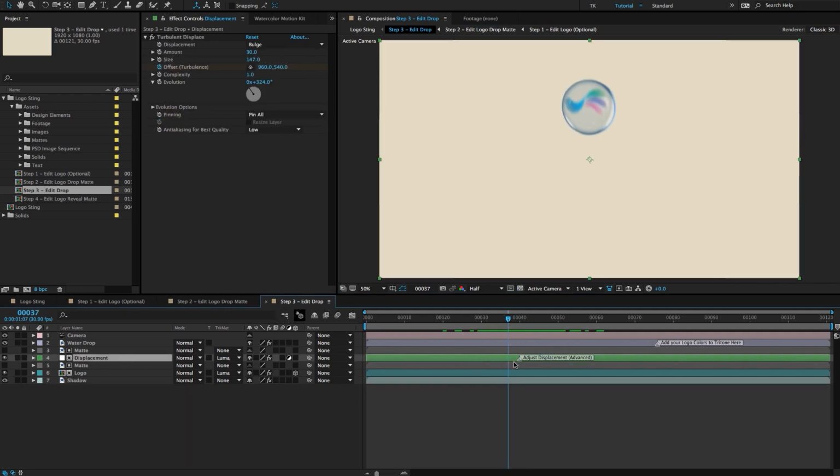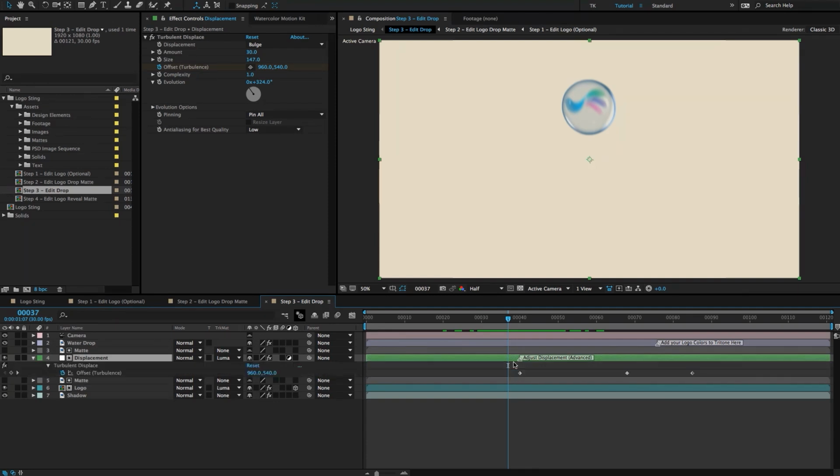And the first thing that I want you to take note within this edit drop layer is this displacement. And you can see I have a note on here, adjust displacement advanced. And I would just recommend not touching this if you don't have to, if you're not familiar with After Effects. But if you want to, you can hit U on there, and you can see that I have a couple keyframes set. And you can adjust the offset on here a little bit if you want.